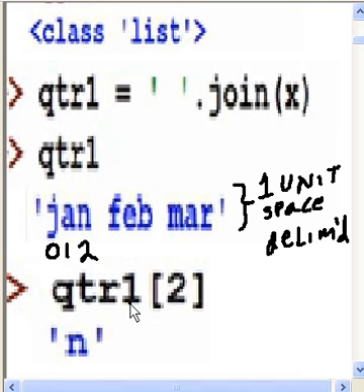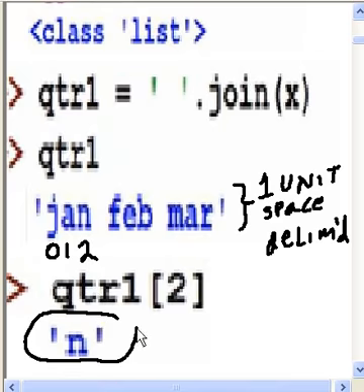Quarter1, element 2. What is that? Well, this is a string, so that will be 0, 1, 2, the letter n.